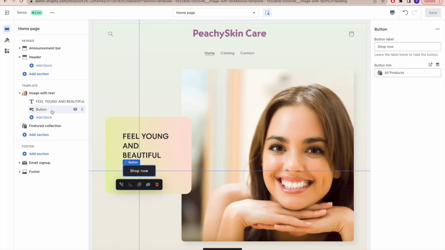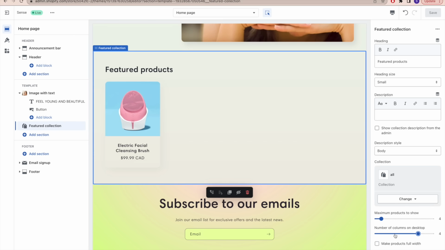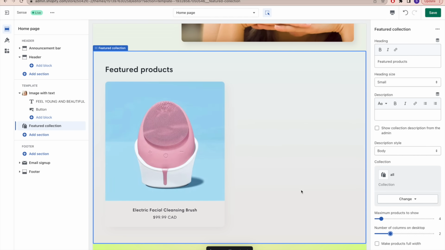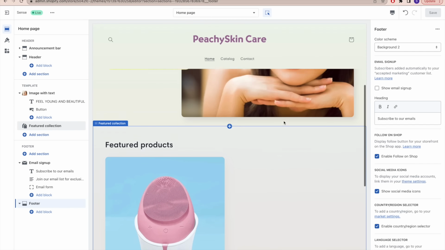Now as for the button, you do want to redirect people to your products, so just make sure here it says all products. Now where it says featured collection here, this is basically going to be where all your products show up. So if you have more than one, they will show up here. And in this section, I usually like to change it to 2 just because it makes the product larger here. Now let's click save.